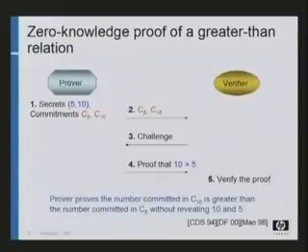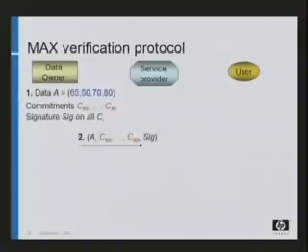The prover will first generate the commitments, and then the user will submit a challenge. The prover will then have to generate a proof based on the challenge to show that the two numbers satisfy this relation. So this will be used as a building block to prove comparison-based query results and also to prove completeness. All right. For the max verification protocol, the setup is exactly the same as before. The data owner generates commitments and sends the commitments.